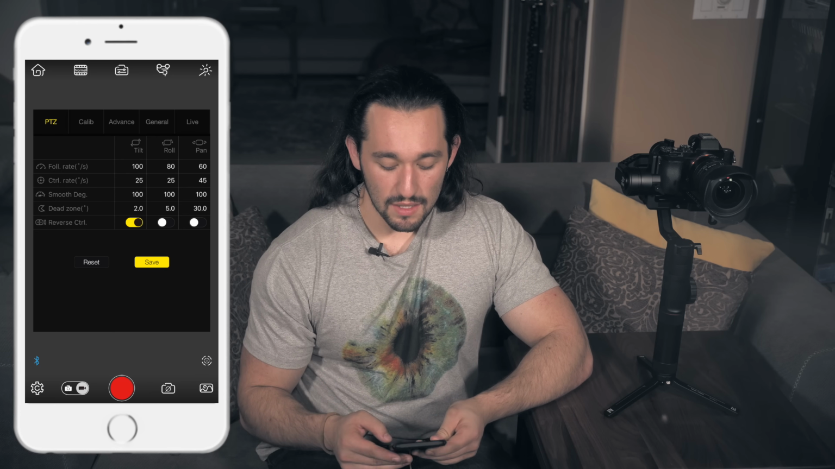Finally, we have the reverse control. And all this does is it reverses the controls on the joystick. So up becomes down, left becomes right, and so on and so forth. That one's an easy one. So guys, that is how I adjust my parameters for my Zhiyun crane.